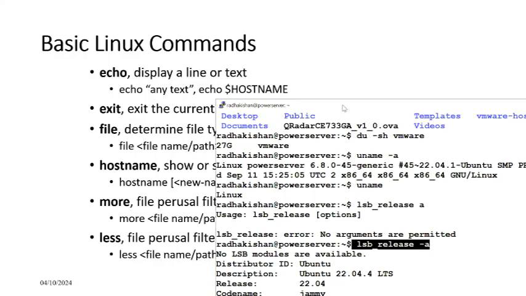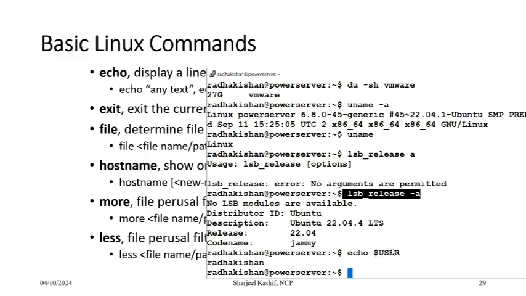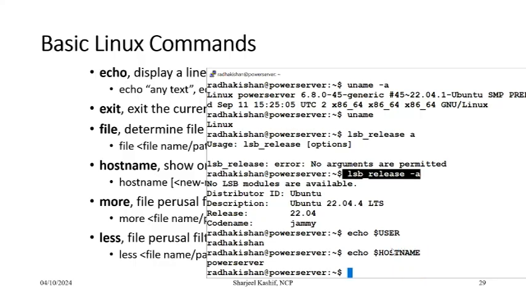Okay, there are some more commands. Echo is for showing something to the user, and echo hostname shows the host name. What is the computer host name? And when we type the exit command, this exits from the server, so we can't use it now. And hostname.